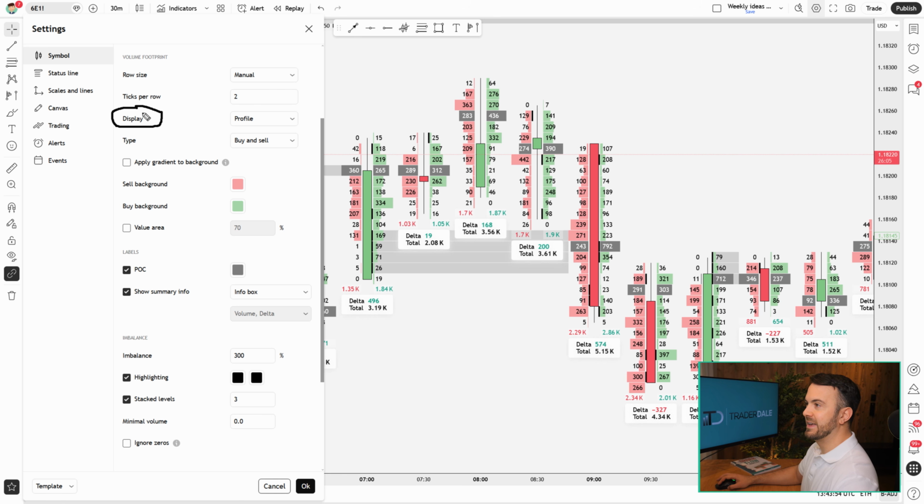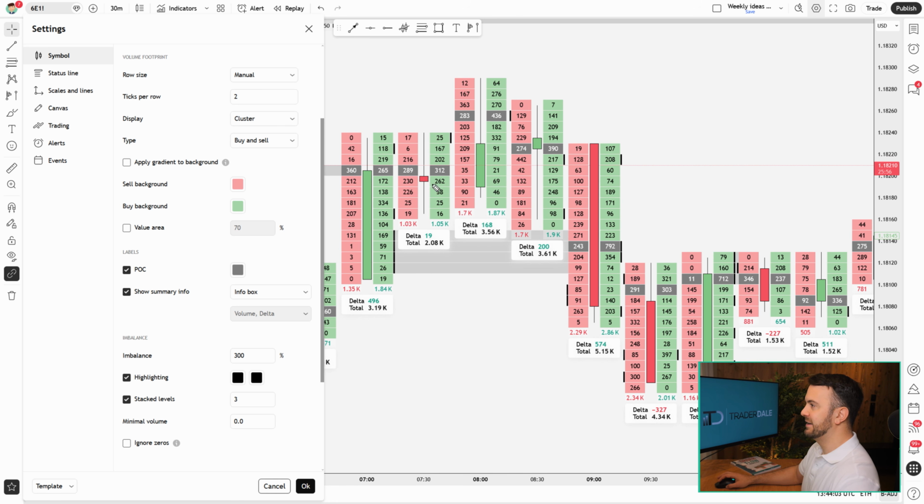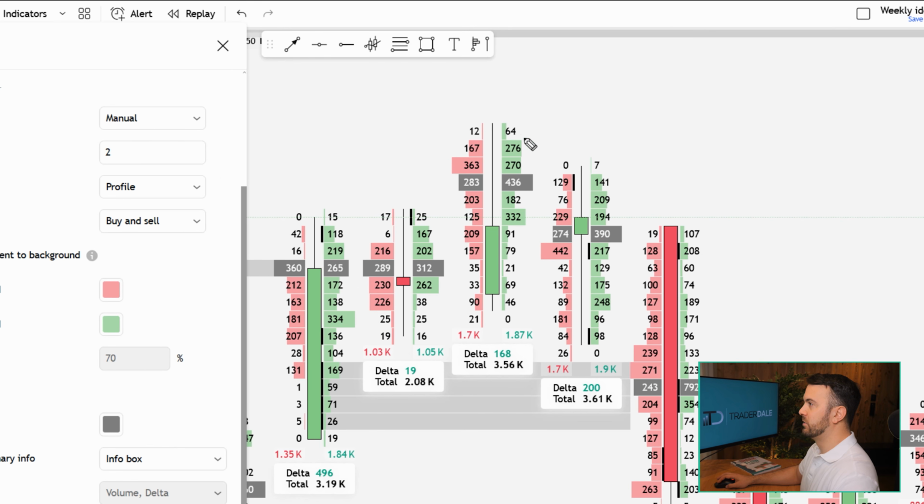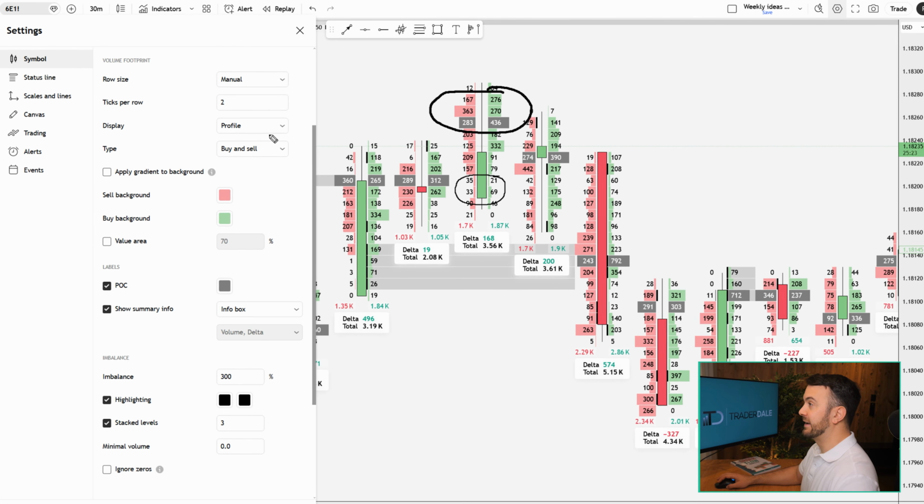Now, the next setting is the display setting, and I have it as profile. If you change it to cluster, then it looks like this. This is the default setting that TradingView uses, but the problem I have with that is that it doesn't allow me to see where heavy volumes were traded, right? So instead, I prefer the profile, which will immediately show me where heavy volumes were traded, for example here, and where low volumes were traded, for example, in here, right? So that's why I prefer having it like this.